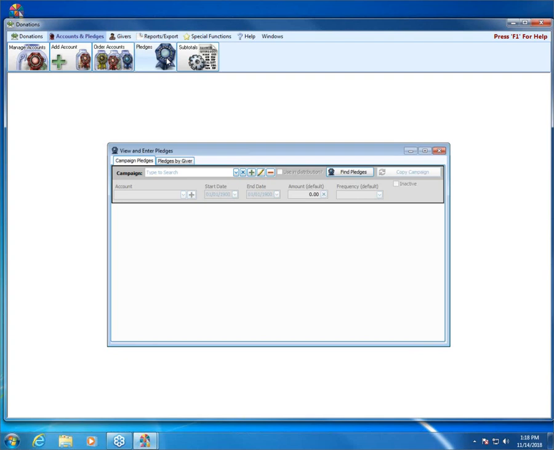Now, you have 2 options. You can copy one of your current campaigns, taking everybody and what they've pledged from your current year, from whatever date range you choose, and copying that information forward for the next year, okay? Or you can start a campaign from scratch and re-enter each person. No way is better than the other, it's just preference here.